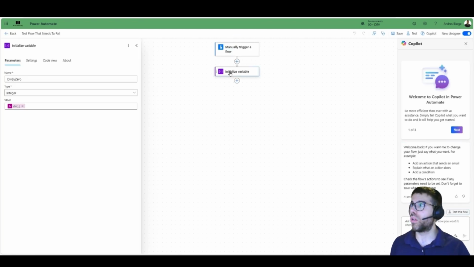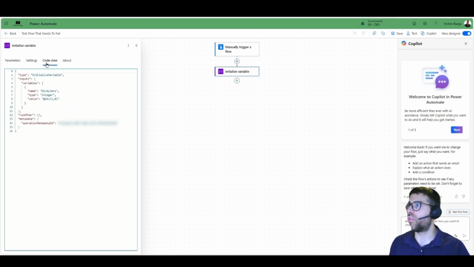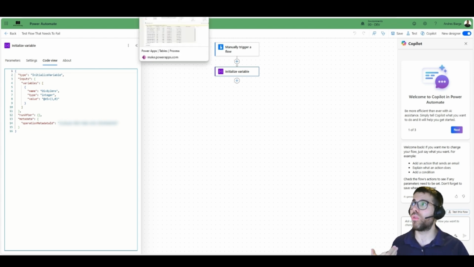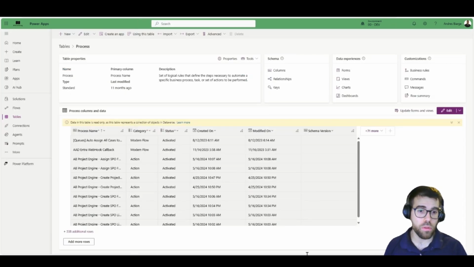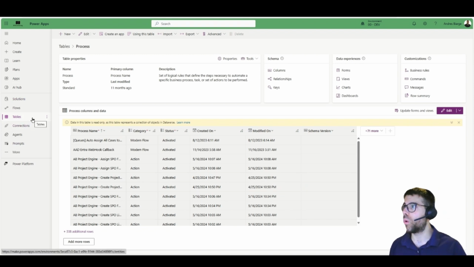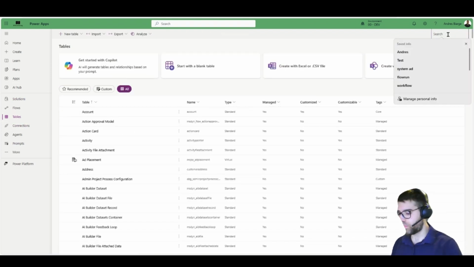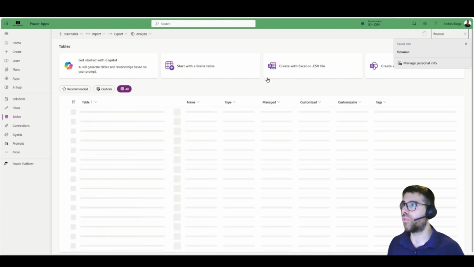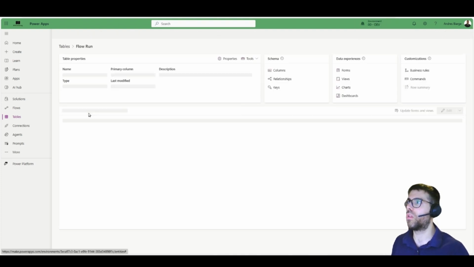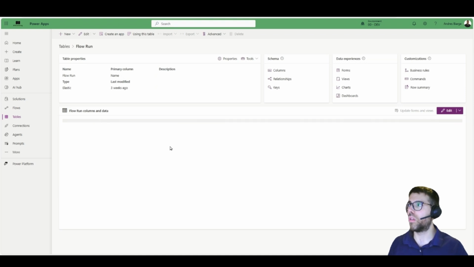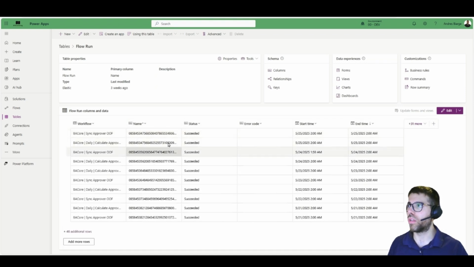When you have here the code view, all this information, this JSON that you can see on the screen, this is stored in tables in the Power Platform. The flow history as well: if you go to tables, you'll find the flow run table, and the flow run table holds the historic data of all the flows in your environment.